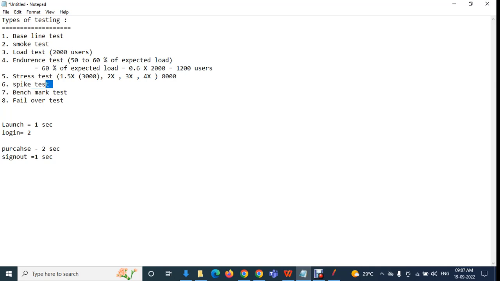And benchmark testing, these two I'll tell you tomorrow. It can take another 10 to 15 minutes. Tomorrow I'll continue with benchmark and failover testing. I'm stopping here for the day. Anything from your end, you can ask me now.